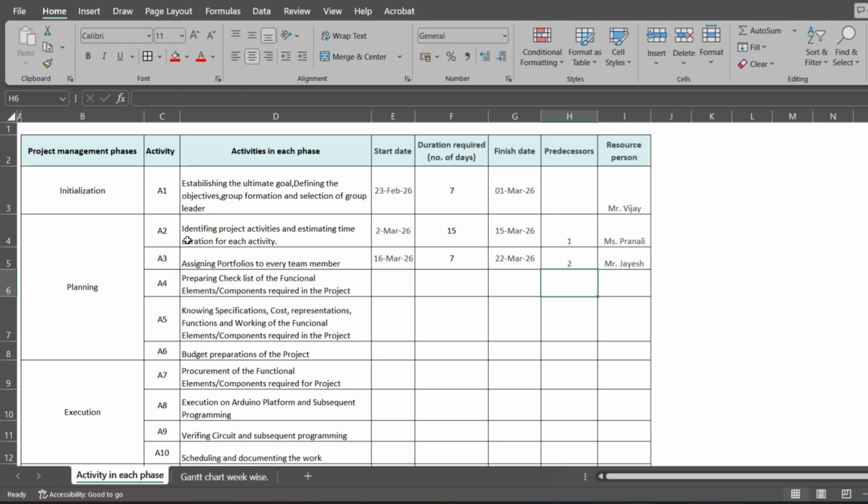This is the second activity, identifying project activities and estimating time duration for each activity. It started on 2nd of March, took 15 days and got finished on 15th of March. For this activity, the predecessor becomes the previous activity. So here one should be written. And this activity was allotted to group member Miss Pranali. So for your group, whoever is responsible for this activity, you have to name that person here.